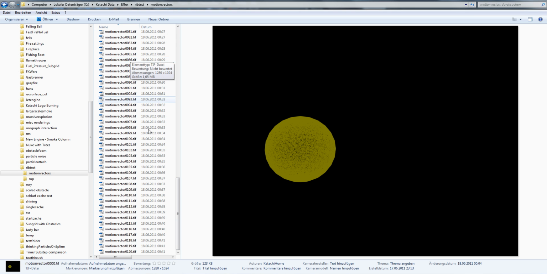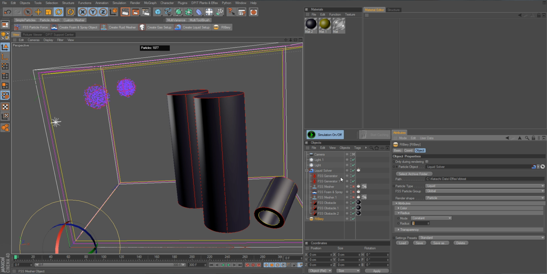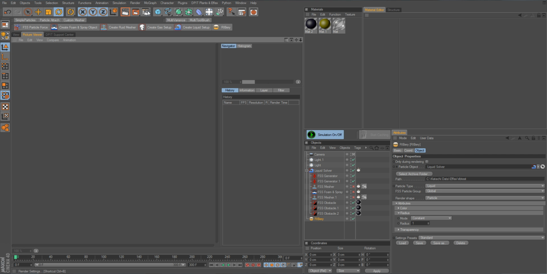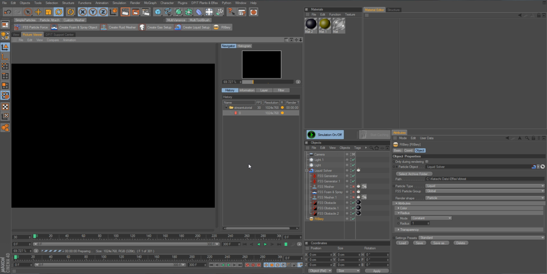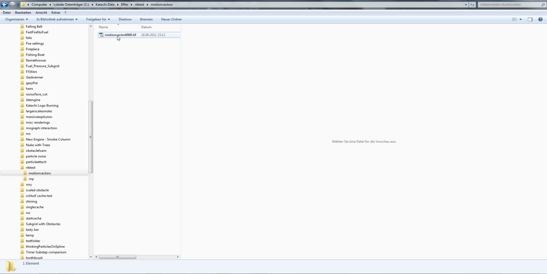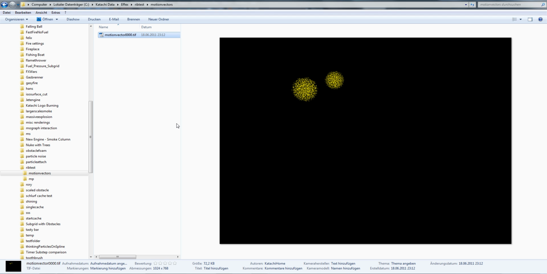And I delete all these previous render tests. And okay, so let's turn the saving off so I don't have to overwrite old files. Okay, so, and here we go. Here's our first frame already, and the second, and all the others will follow. So it will then generate the motion vector pass into this folder.